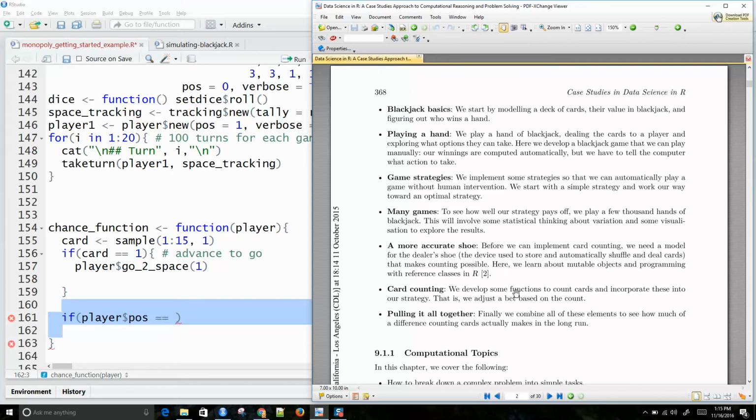You deal yourself these cards. Ace through 10 is just worth whatever it is: ace is worth 1, then 2, 3, 4, 5, 6, 7, 8, 9, 10. The jack, queen, and king are all worth 10. So there are 4 cards in each suit that are worth 10. And then the ace is worth 1 or 11.